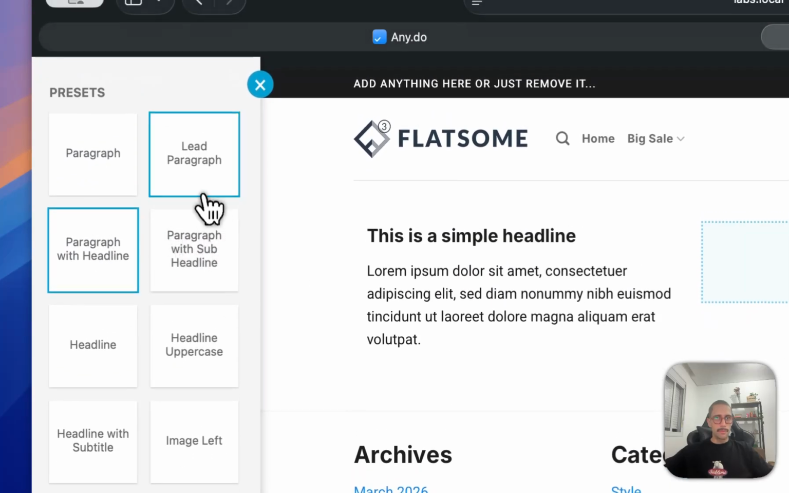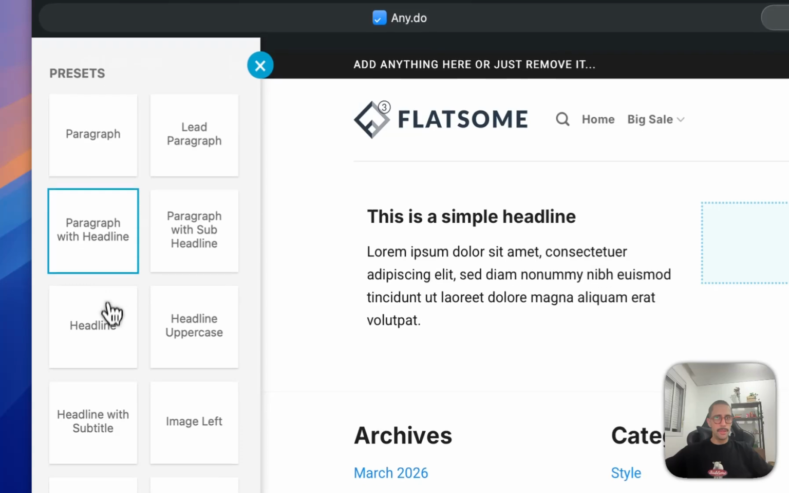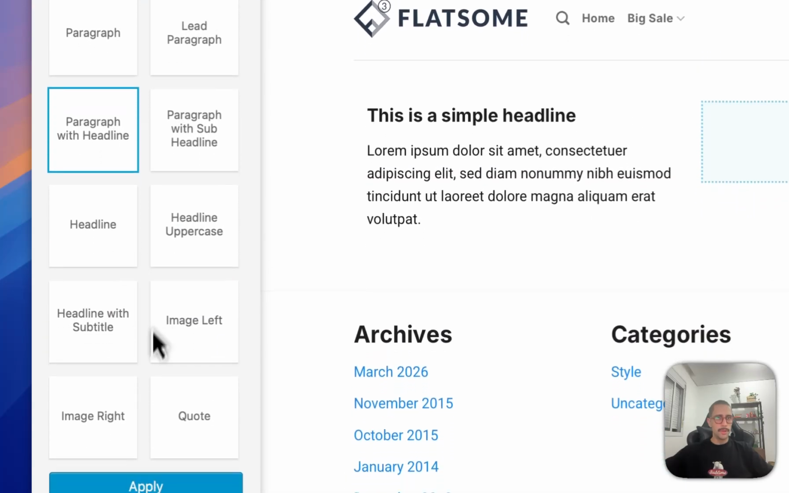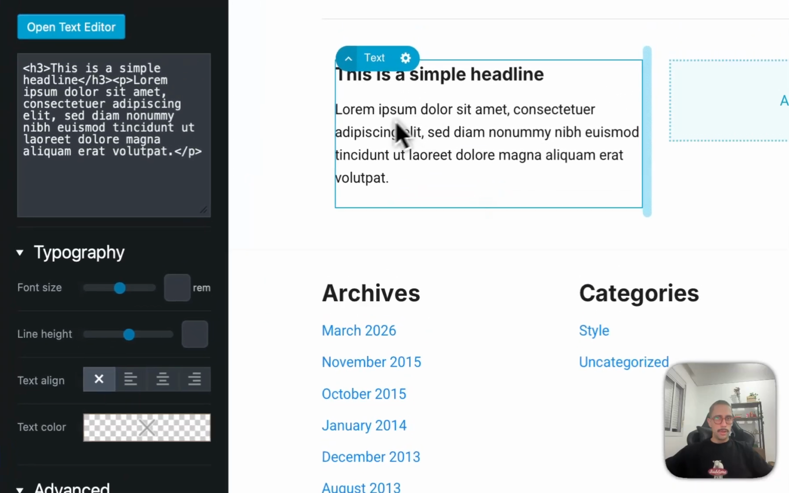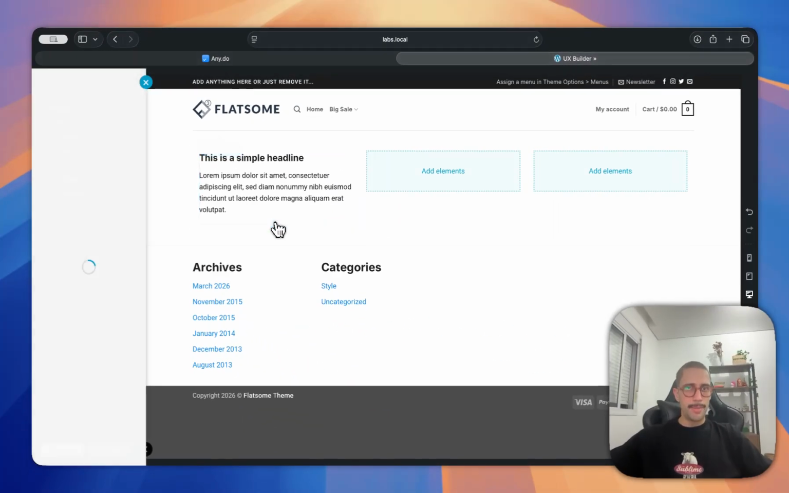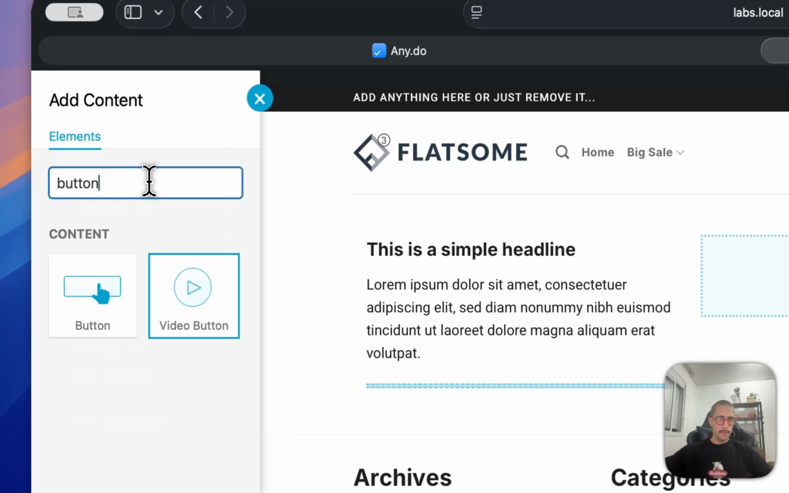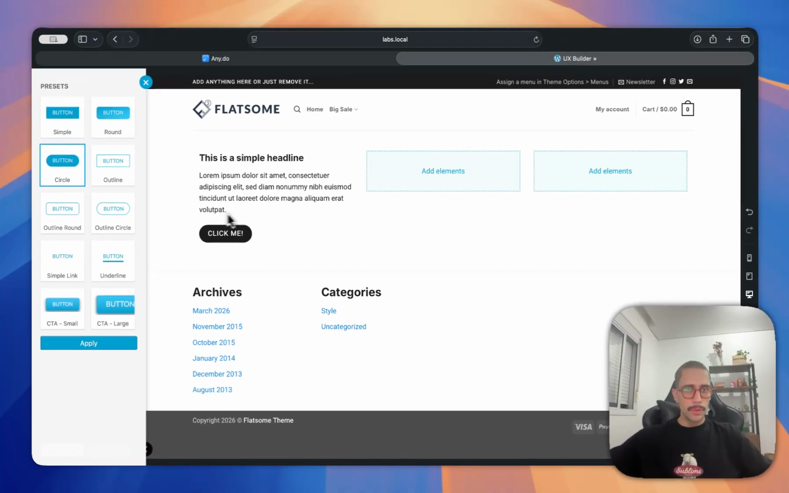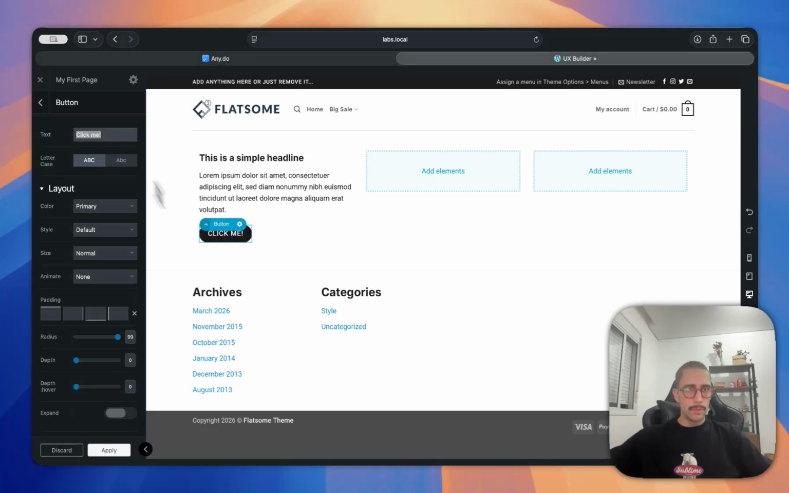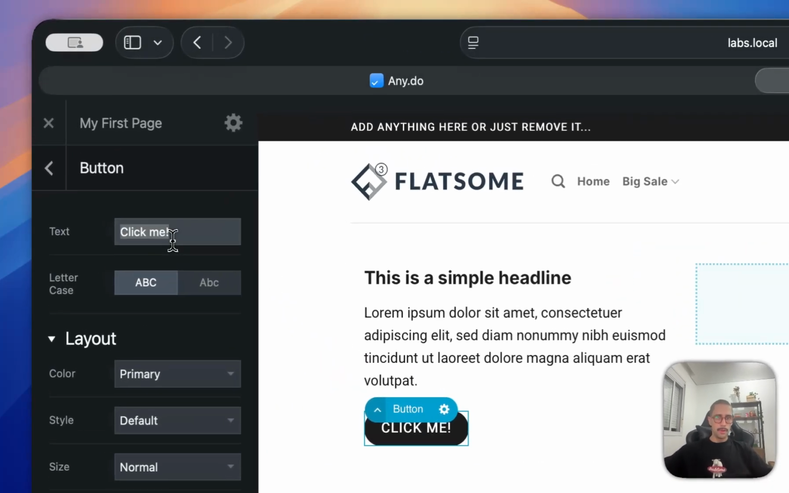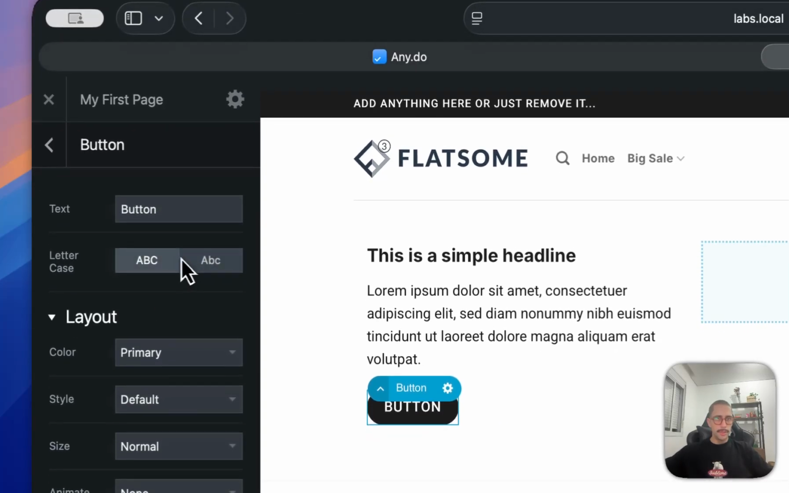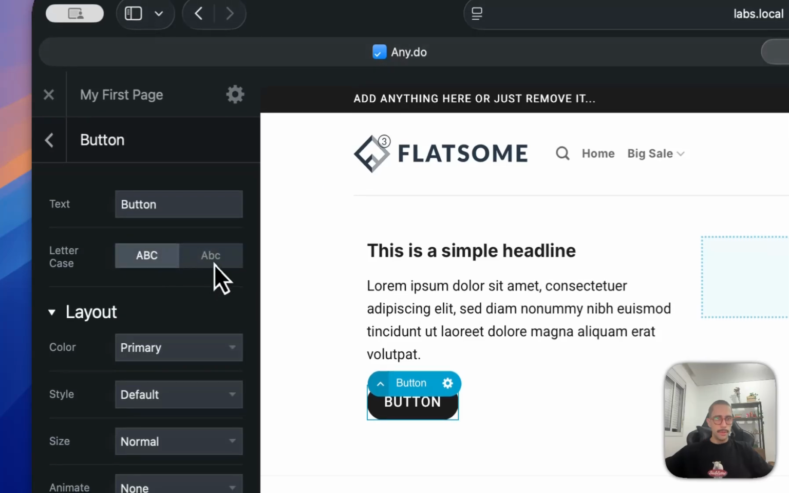Let me see. So this one is good. And I can add a button, for example. So, button, you can change this as well, as you can see.